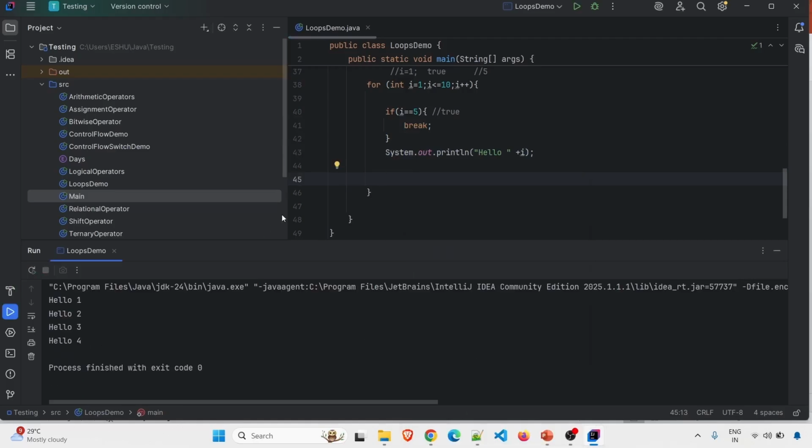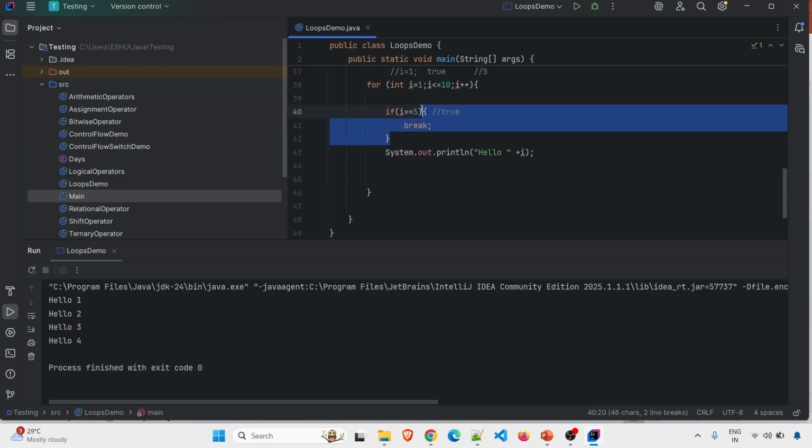I hope you are getting how it is working. Once the value becomes 5, it will be checked if I equal to 5. Yes, it has become 5. So this if block will get executed and it will see the break statement, break the loop and come out of the loop. That's why we are getting hello 4 times. This is how the break statement works. It is similar to switch. In switch also we saw that once the break is applied, the execution will jump out of the switch case. Similarly, once the break is applied, it will come out of the loop.